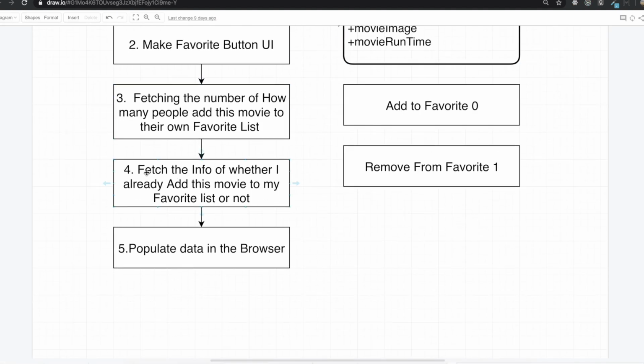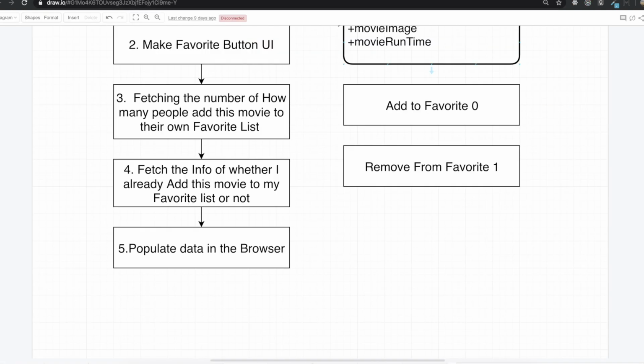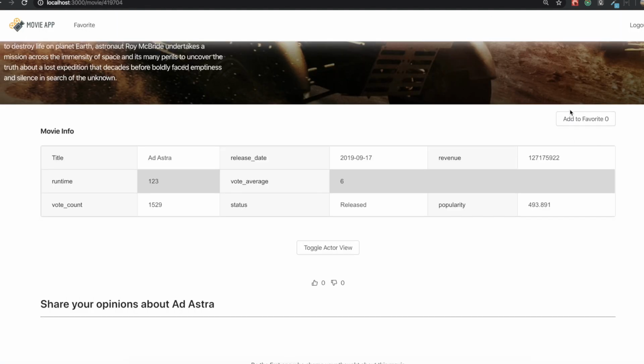And the other one is to fetch the info of whether I already added this movie to my favorite list or not. If I click this one, I have already added this movie into my favorite list. That's why we can see "not favorite". But if I click it again, we are no longer adding this movie to my favorite list. That's why we can see the words "add to favorite". We also need to get this information from the database. After fetching these two data, we are going to populate the data in the browser like this. So that's what we are going to do.